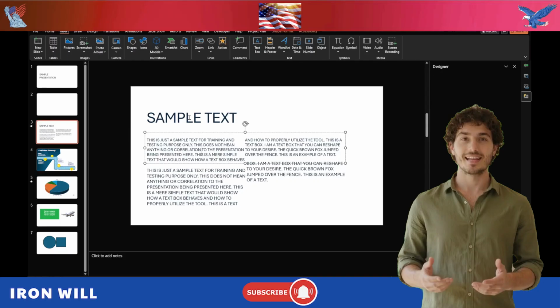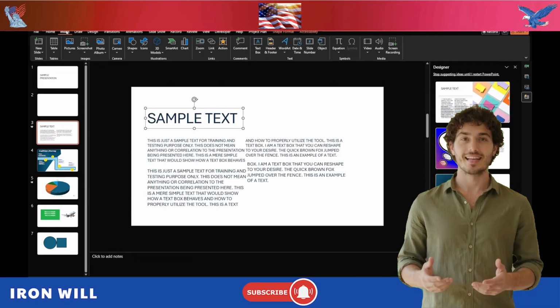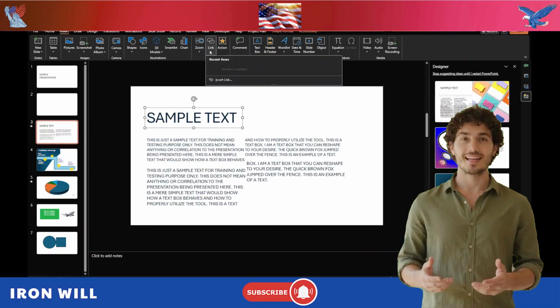Next, look at the navigation menu at the top of the interface and select the Insert tab. This section contains various tools for adding external elements to your work. Within this tab, locate and click on the link button. A new window will appear on your screen for configuring the hyperlink. Choose the Insert Link option to access the final settings panel.